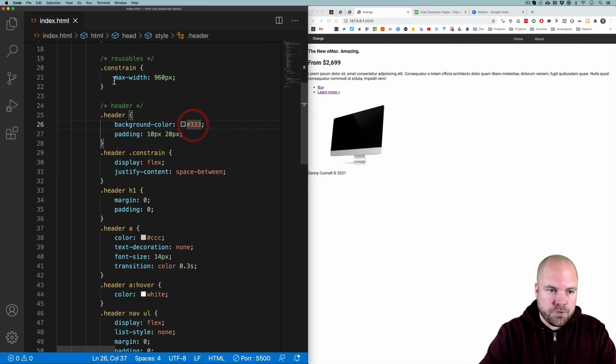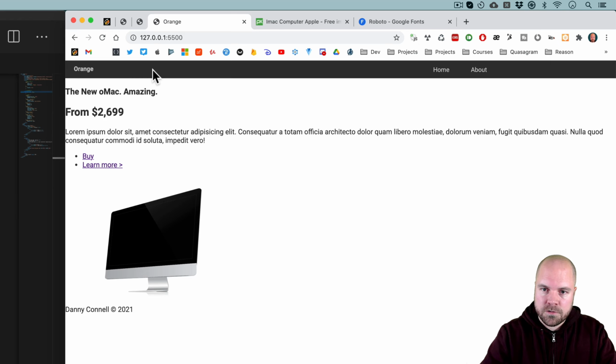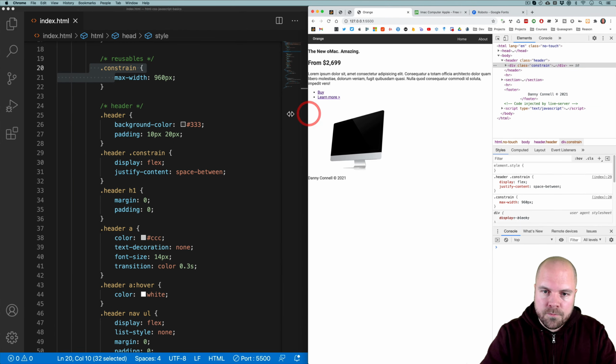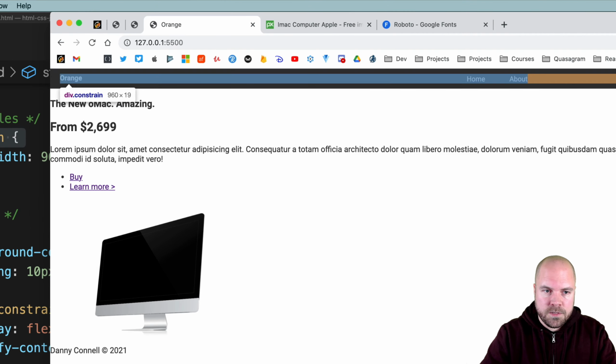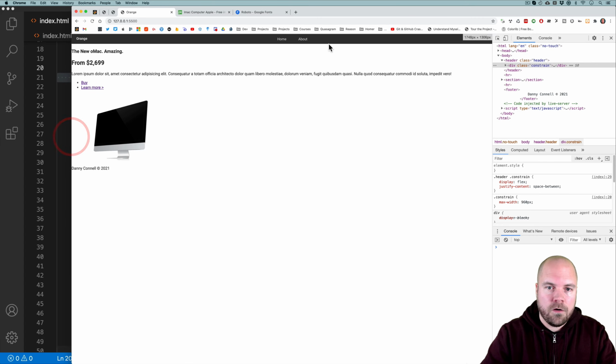Although because of this constrain class we've added, this content in our header now has a maximum width of 960 pixels. So if I just right click this and click on inspect and stretch the browser out a little bit and hover over the constrain element, you can see this little drop down thingy there, which says that this is 960 pixels wide.